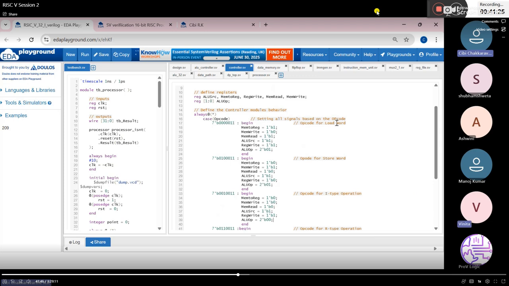For example, if there is a load operation, what do we need? Why do we need to load something? We are going to load some data from memory to the register. In memory we have some data, and obviously we are going to load it into the register. So for loading, we do not need to turn on memory write, because we are not storing anything here. We are just loading. But memory read is on, because we are loading.